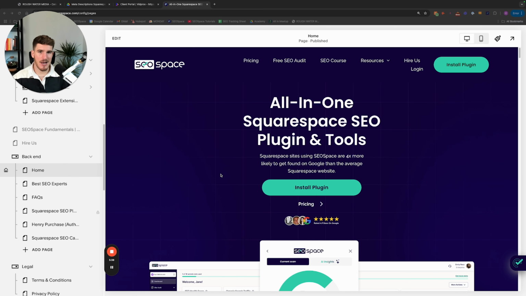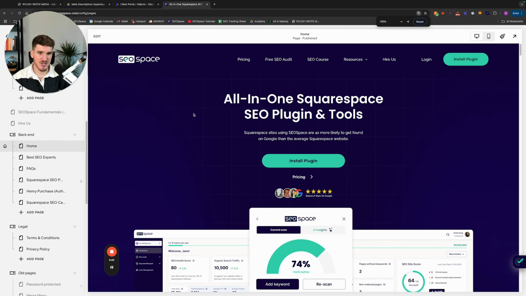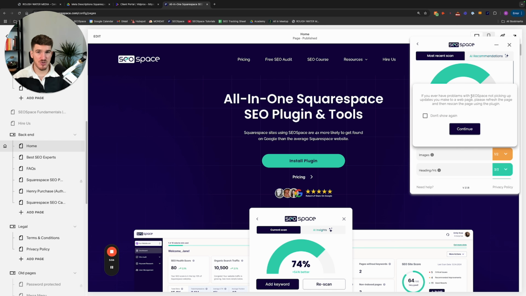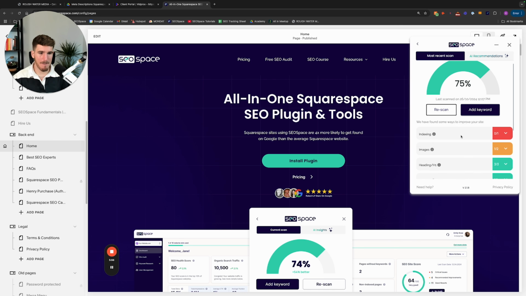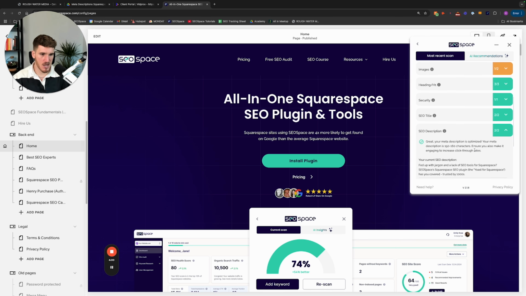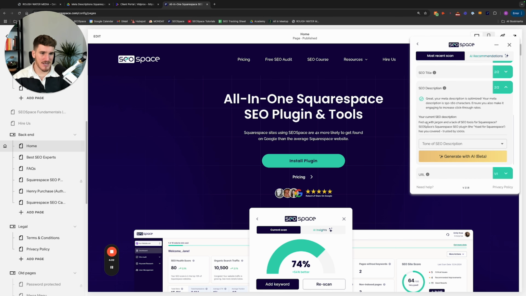Now, to make things a little bit easier, as I've already mentioned, I'm the founder of SEOSpace. I made the SEO plugin for Squarespace. And something that we've actually done, we've added the ability to automatically generate SEO descriptions based upon the content on a web page. So when you install SEOSpace and you scan a web page, if I scroll down to SEO description and open this up, here you're going to see the ability to generate an SEO description using AI.